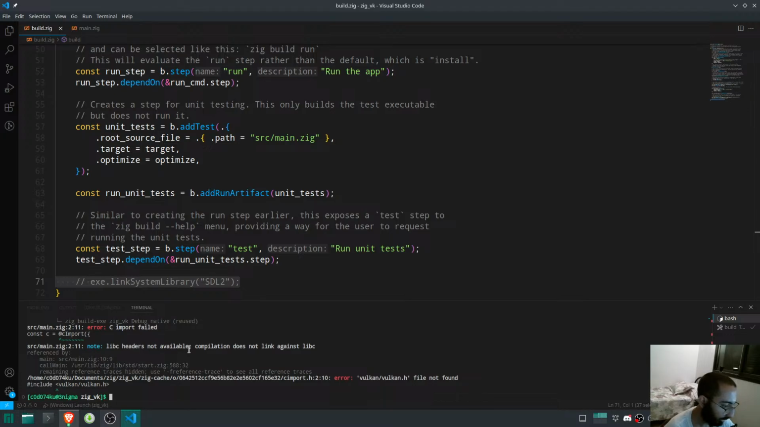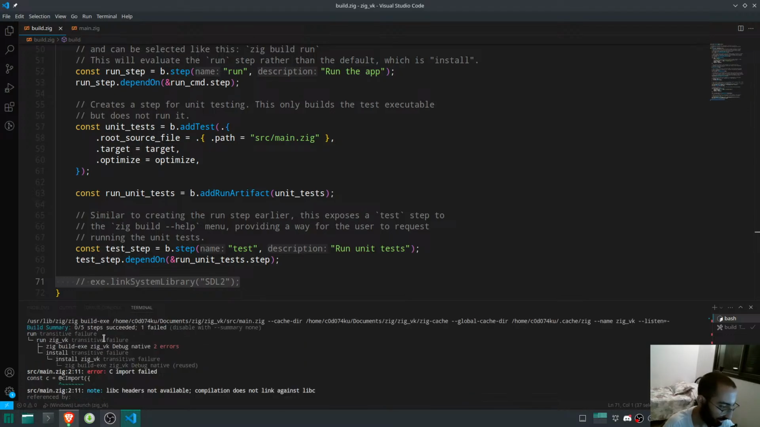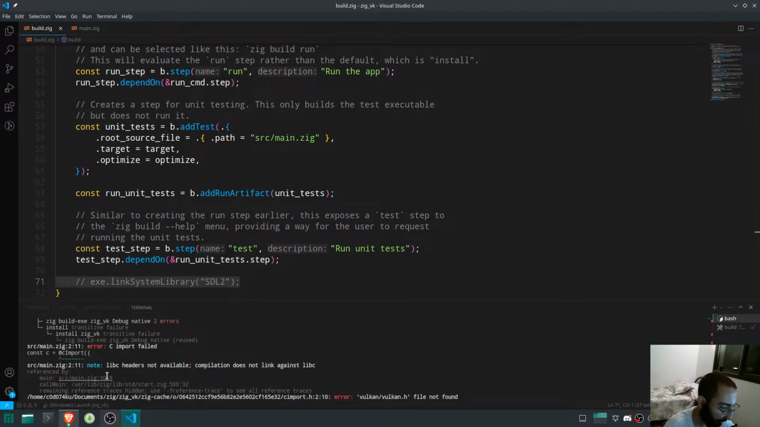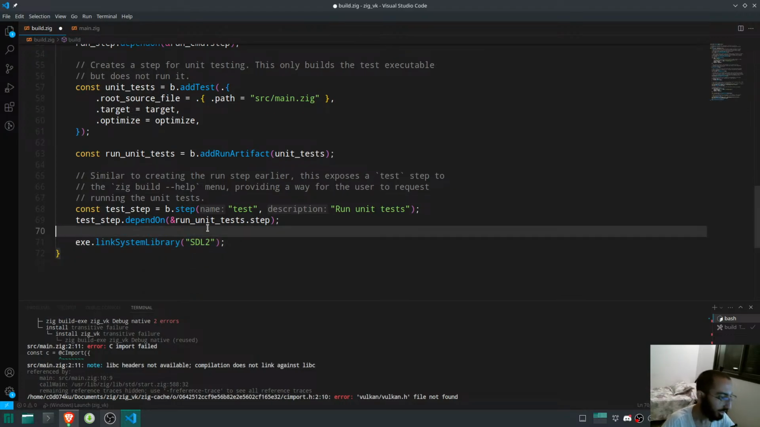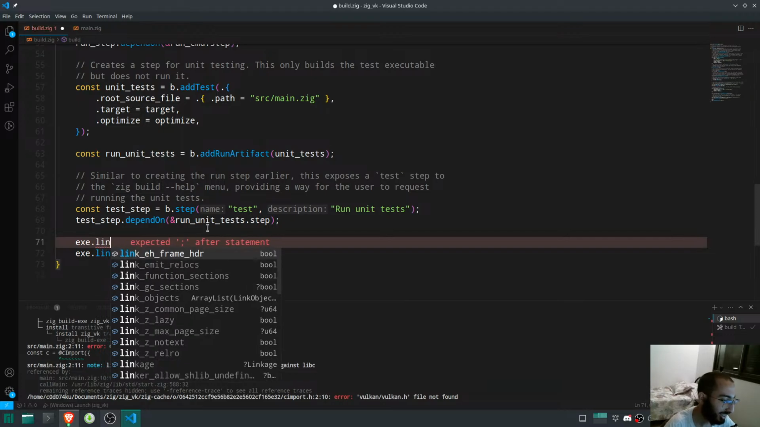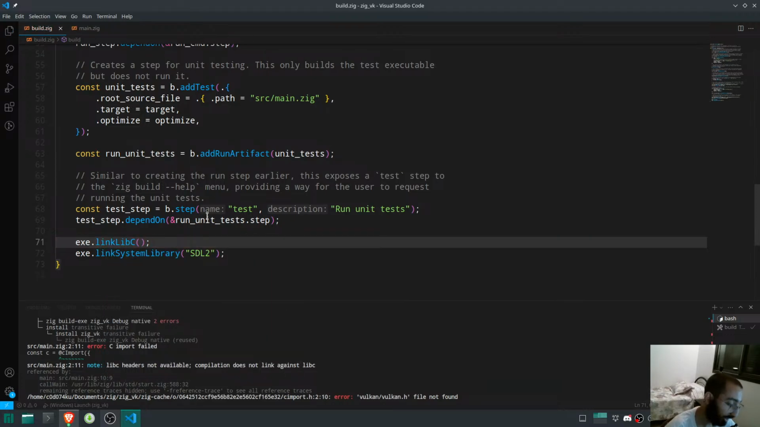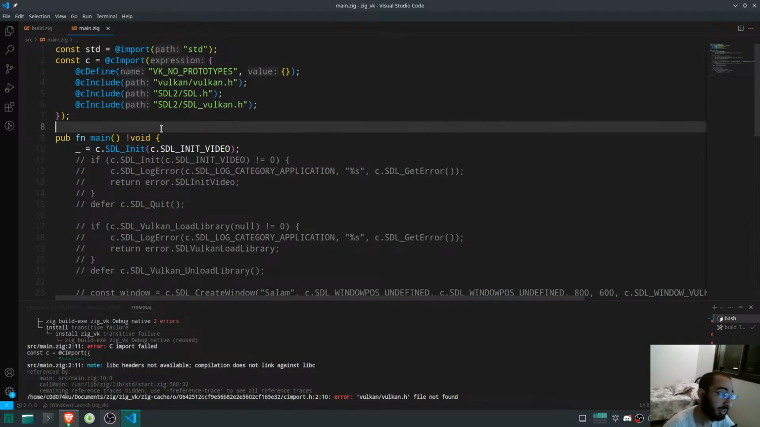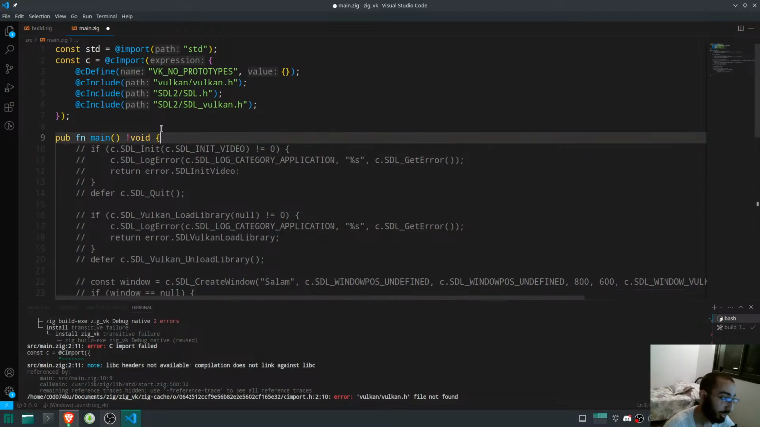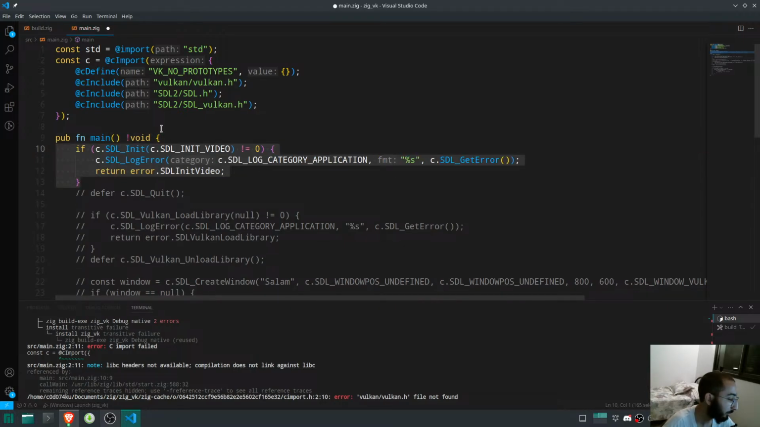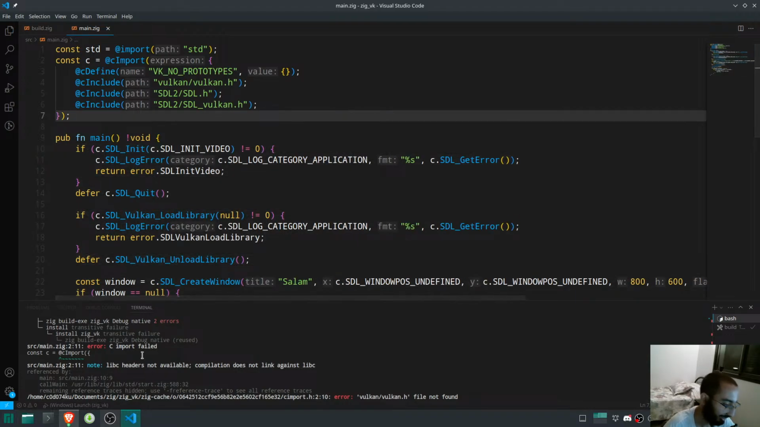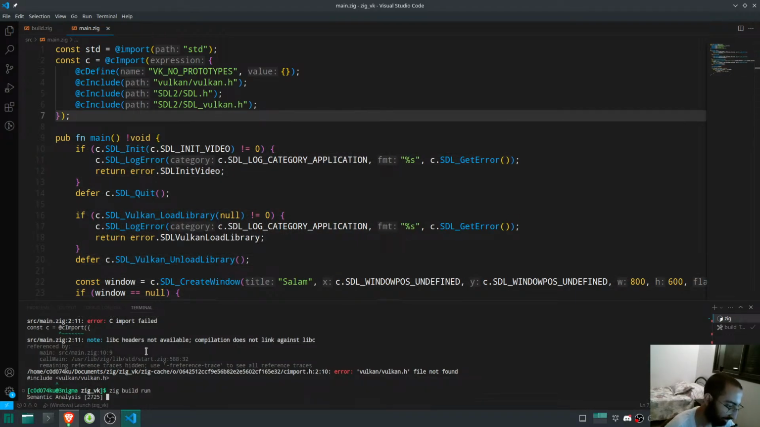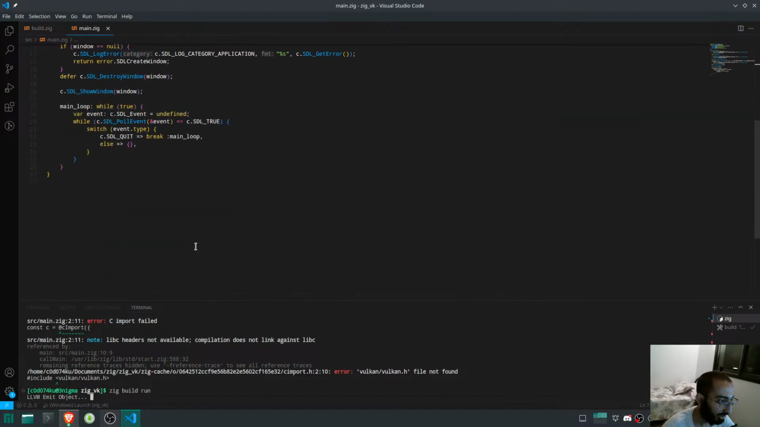I'm new to Zig. Welcome to the drill. C import failed, libc headers. Oh my god, yeah, I forgot to link the libc library. Okay, so make sure to link libc for this to work. Otherwise, you just get a segmentation fault. What an amazing error. Really amazing error. Okay.